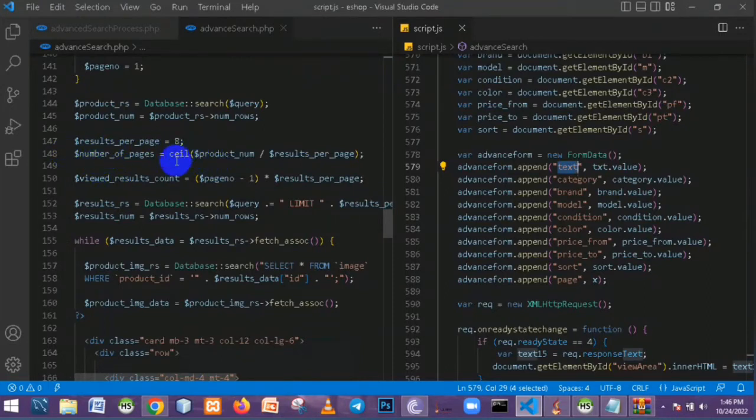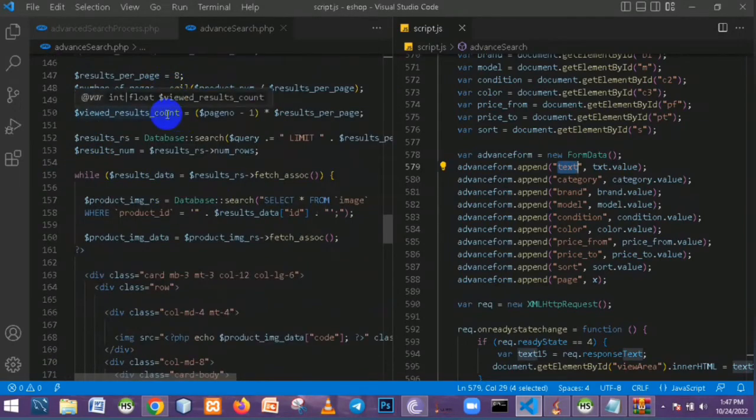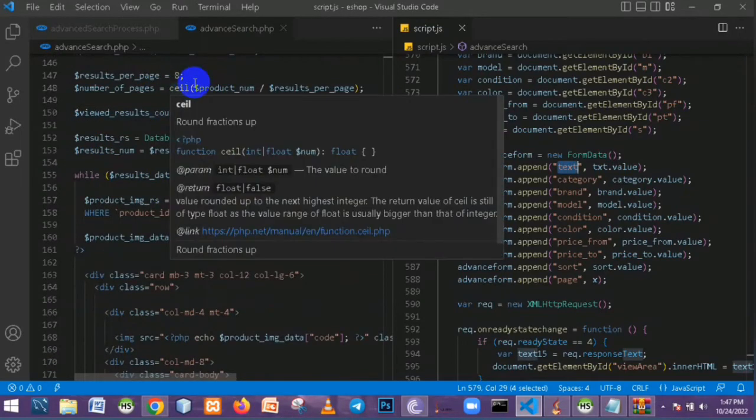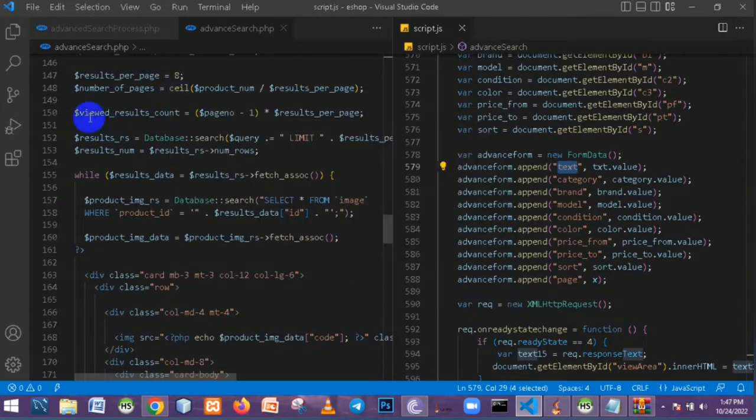And I need to use the CEIL function because we want to divide our product number variable by the $result per page variable and assign that value to $number page. So we were talking about that CEIL function in my previous videos with some W3Schools examples and notes, and also I showed you how Visual Studio Code shows that CEIL function, and there is also a helpful note here.